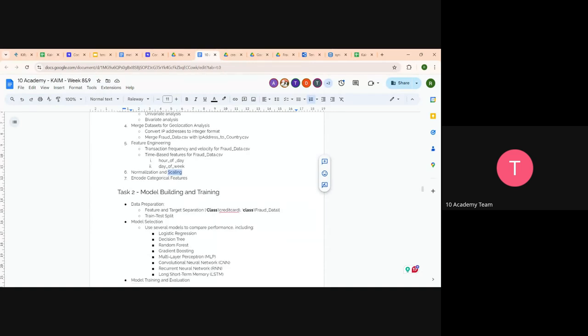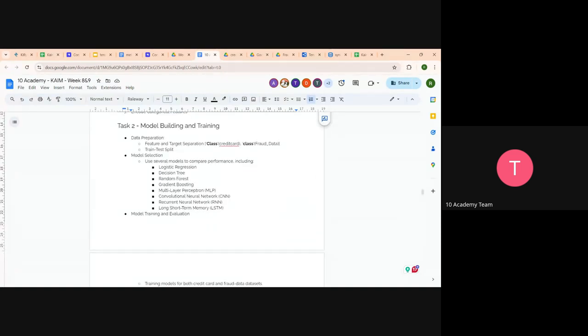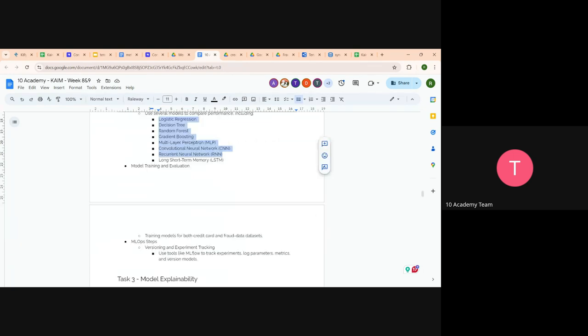Then encode categorical features for prediction, and then model building and training. Several models will be compared. So you can know which model to use after your evaluation. After the evaluation, you're going to choose the best model. You can also set some features or some criteria or measurements that will be taken to improve that model, to improve the evaluation for the specific model, okay? Training the model for both the credit card and fraud data datasets.